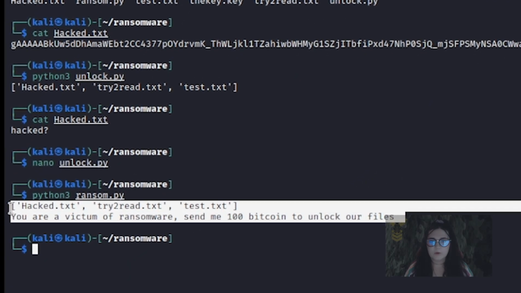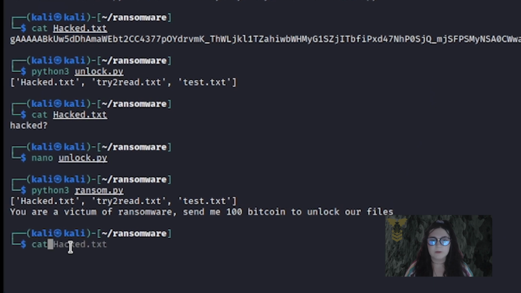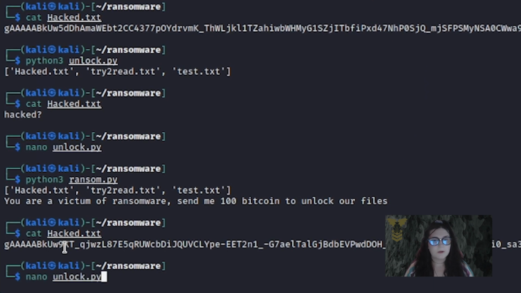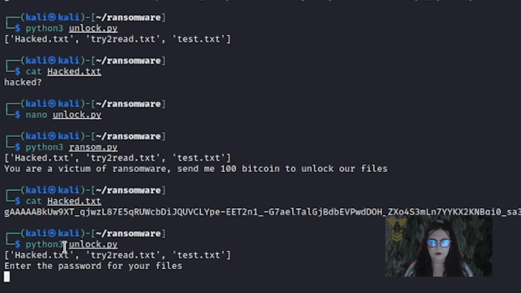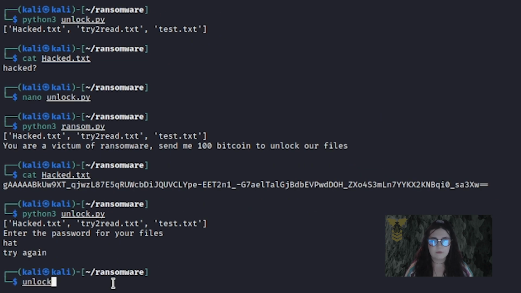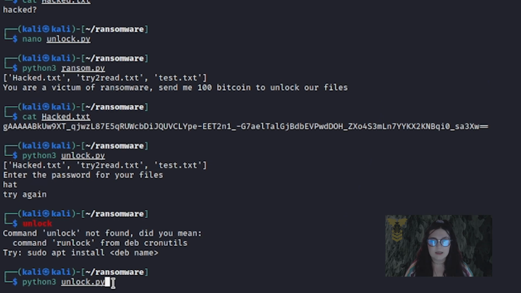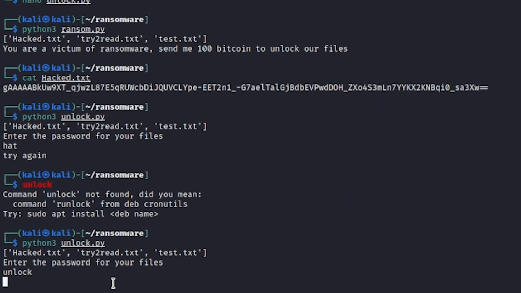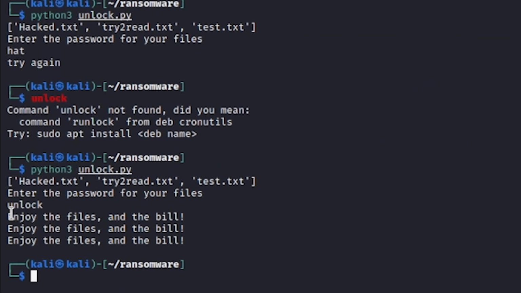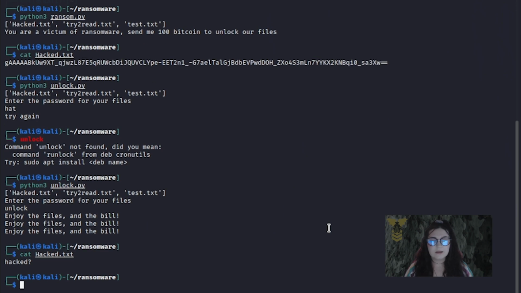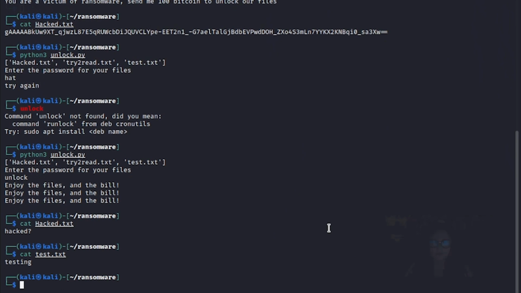For an example, I will now run the Python script for encryption. As you can see, we would be prompted with a message from the attacker, normally with a request. However, it is not recommended to pay any ransom. Instead, prevention is key in these cases. As you can see, when the correct key is entered, we are able to decrypt the files and they are now legible.